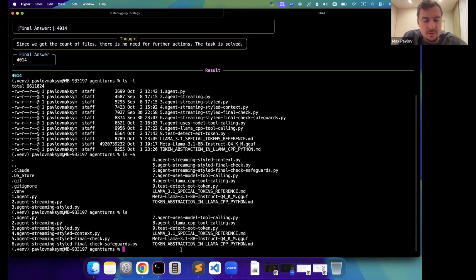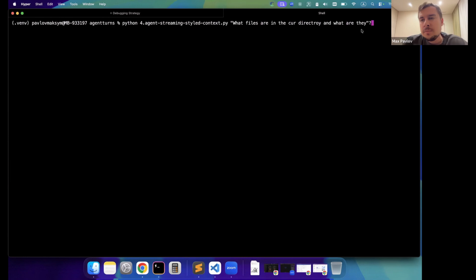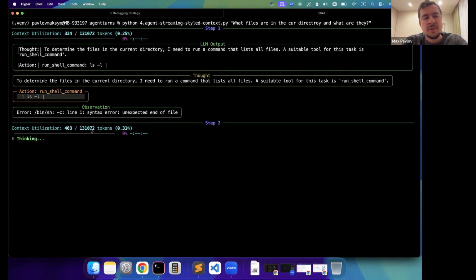Let me show this to you. So Python 4 dot context, what files are in the directory and what are they? So I'm specifically giving it a question which will force it to go into many steps until it fails. This will not work with the primitive agent we have, but this will allow me to show you the tracking of context window utilization as it keeps on thinking.